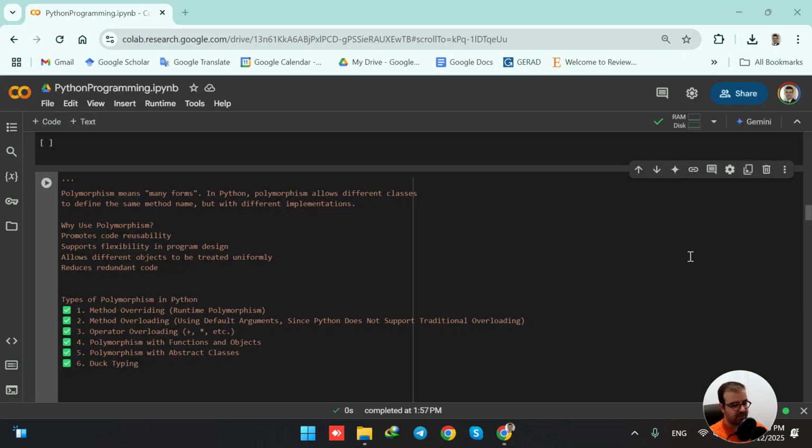And there are different types of polymorphism in Python. The first one of which is method overriding, or let's say runtime polymorphism. The second one is method overloading, meaning that you can use default arguments. And in the third one, it's operator overloading. The fourth one is polymorphism with functions and objects. Then we discuss polymorphism with abstract classes, and finally we talk about duck typing. So these are the main topics in Python that we can discuss polymorphism.